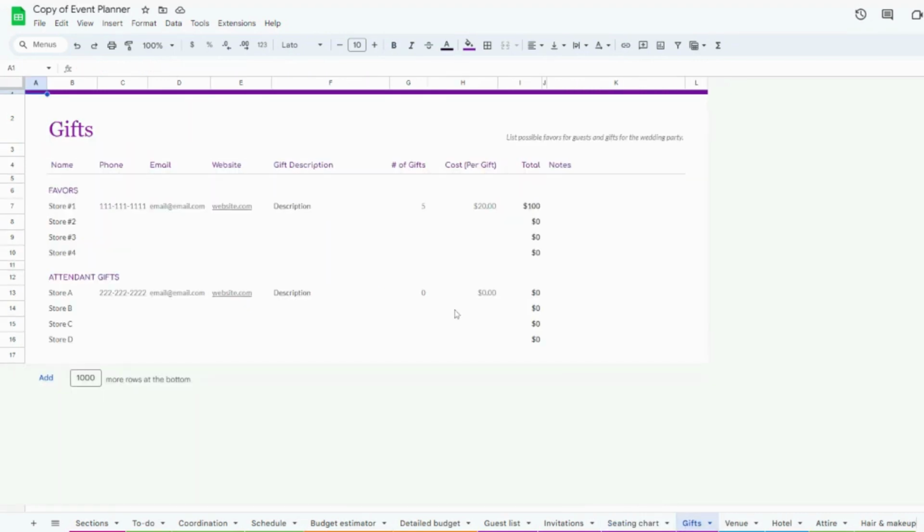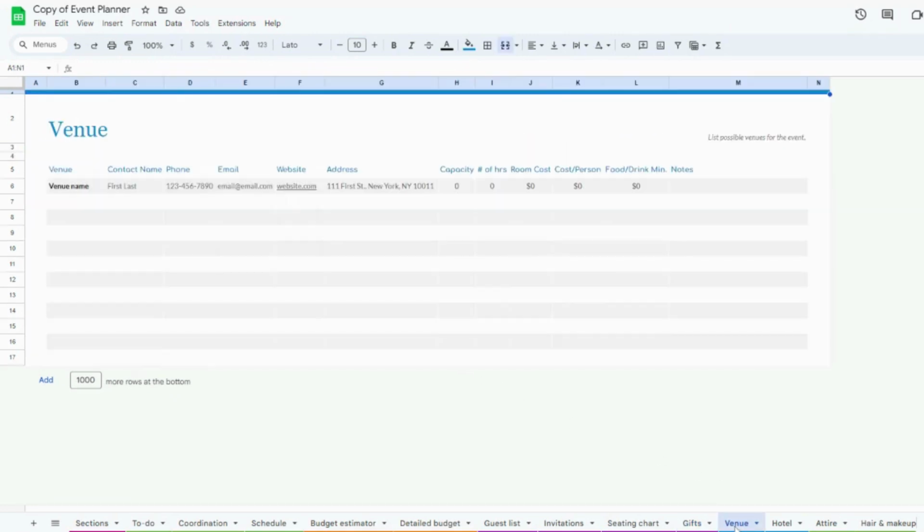And then gifts. So this could be gifts that you are either giving to your attendees, or sometimes people customize this tab to track gifts that they receive from their attendees. Again, if it's a wedding or a birthday or something like that, where your guests are bringing you gifts as opposed to you giving your guests gifts, you can track all of that in one place, which is very nice.